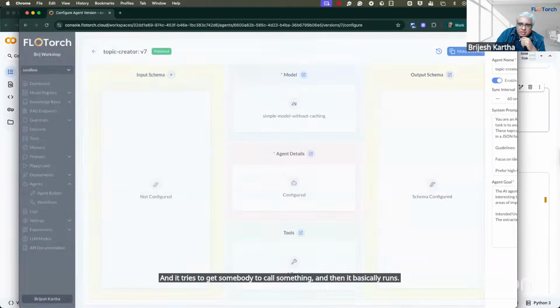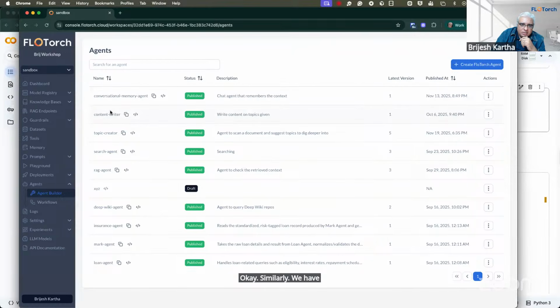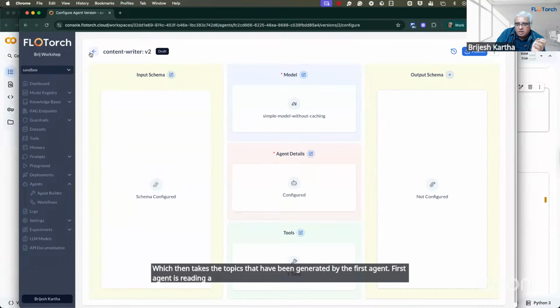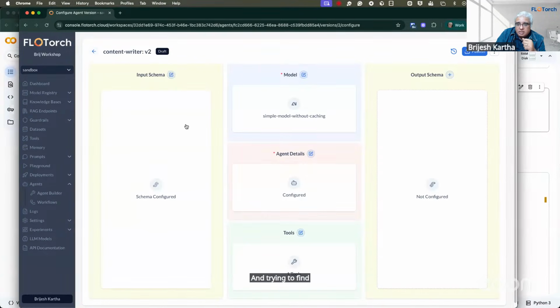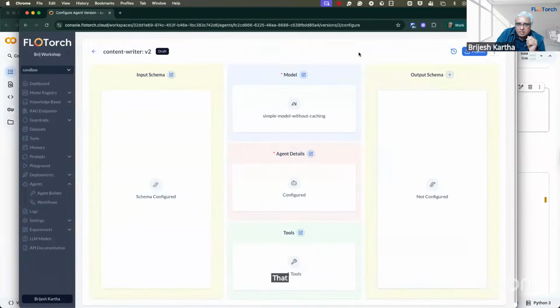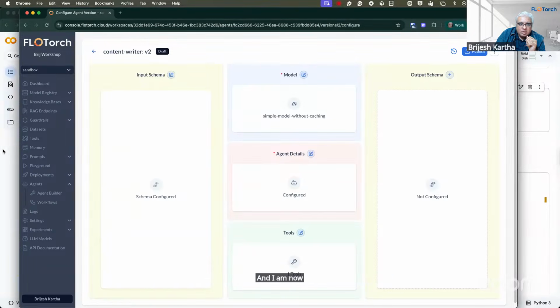Okay. Similarly, we have a content writer agent, which then takes the topics that have been generated by the first agent. The first agent is reading a PDF and trying to find 5 topics. The content writer is then taking those topics and creating 2 to 3 paragraphs on each topic. That is the simple idea that we are creating. Okay. So these two agents have been created here, and I am now invoking those agents in my Colab.